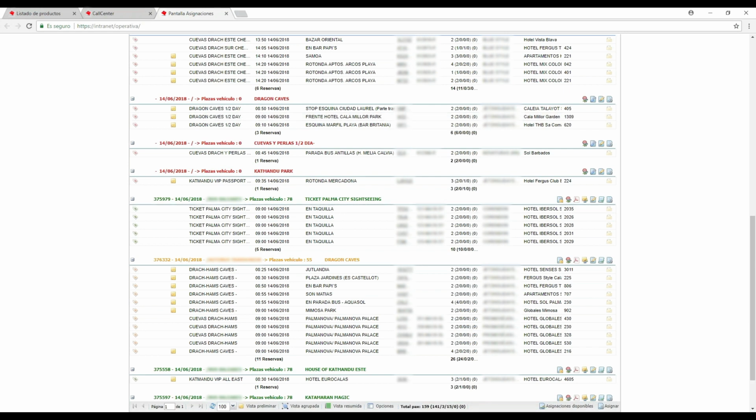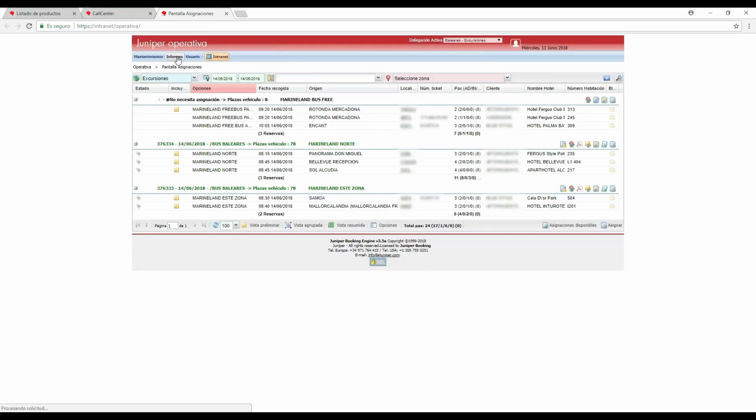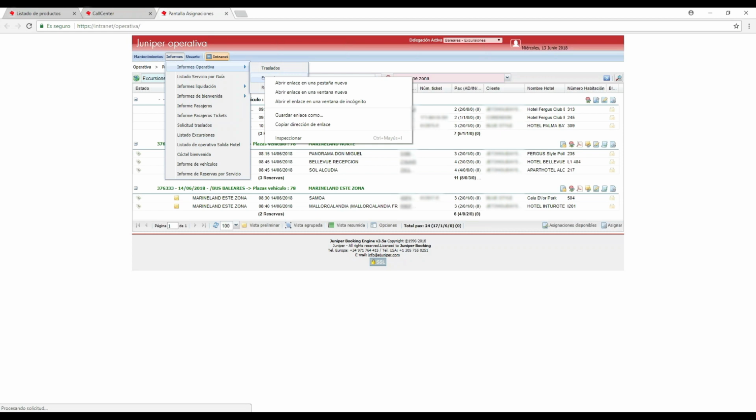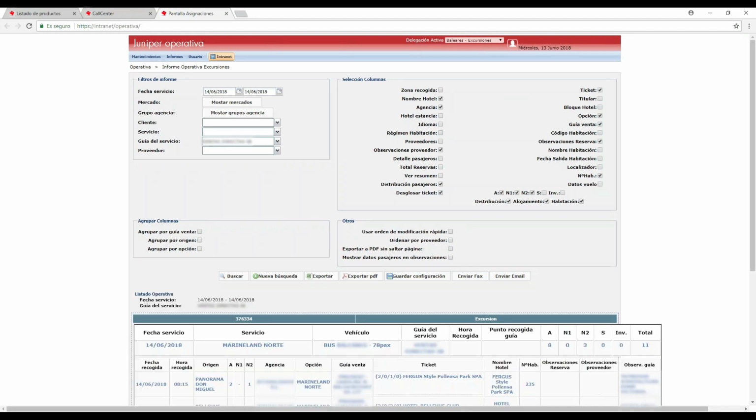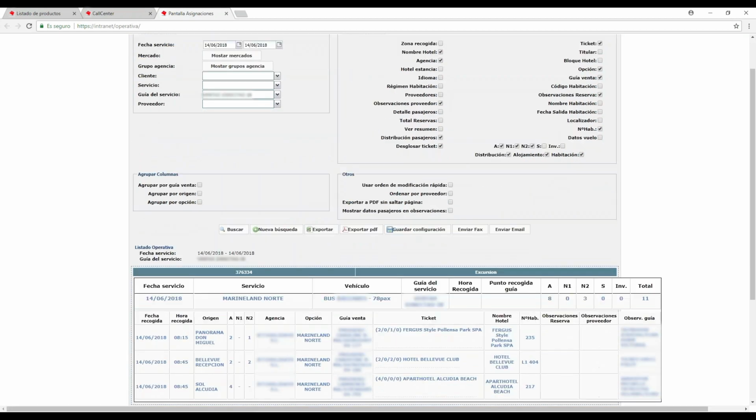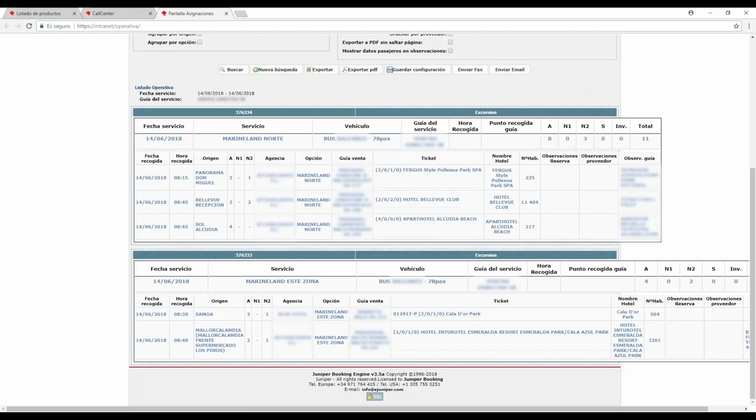So what we have in green here is what we have already sent to the provider. So if we go to reports and we go to excursions, then we can select the day of service, and we can also select the guide. And by pressing search, we can see the details of the service for the guide. And this information can be exported to PDF.